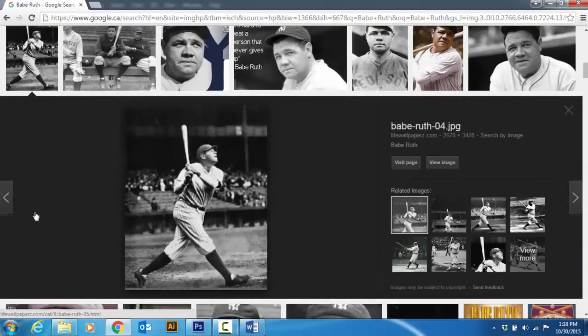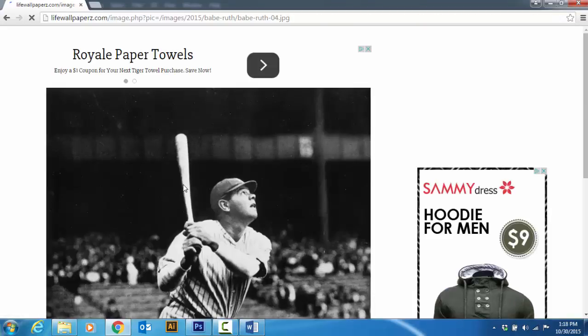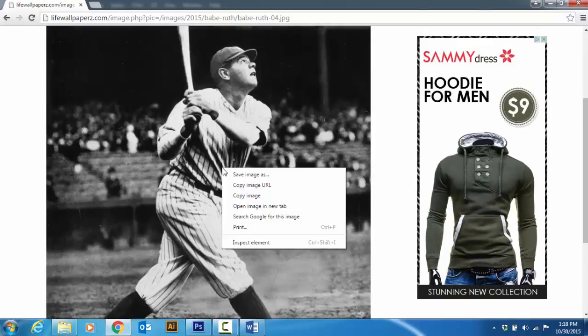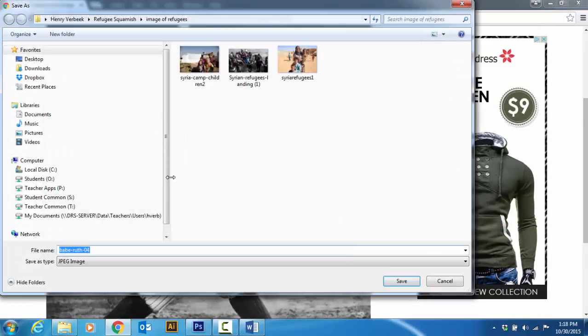So this is a really nice big picture. And I'm going to go View Image. You cannot save the original little thumbnail, or it'll be tiny. So you must save this big, big picture. I'm going to right click, Save Image As, and you should save this in the same place.